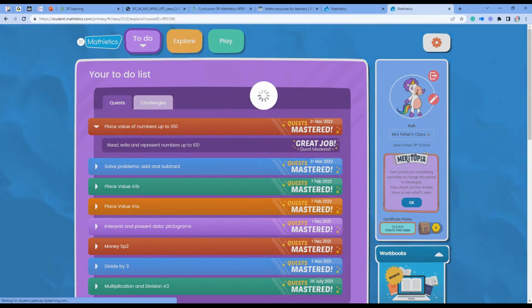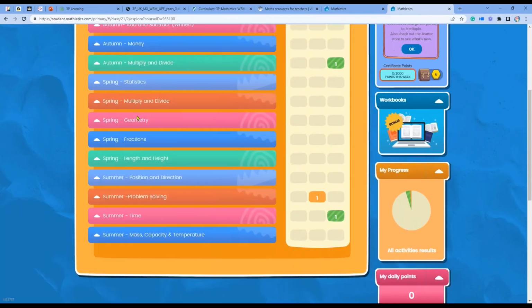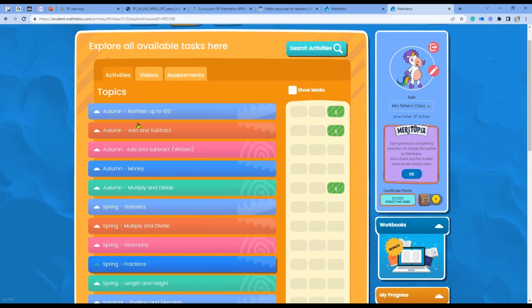But now if I go to Ash's area where he's working independently, now you'll see he doesn't have that tab that says quests on it. He only here has the activities. Again, at the moment, we've got all the activities for spring, summer, and autumn.